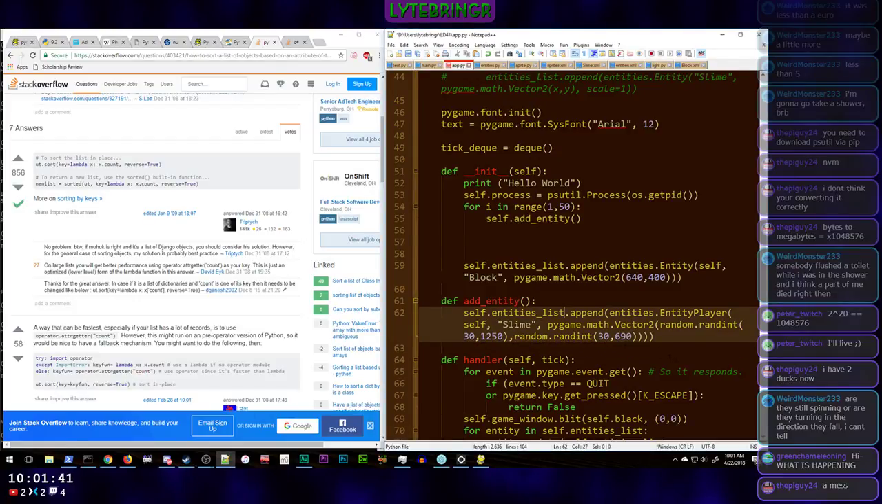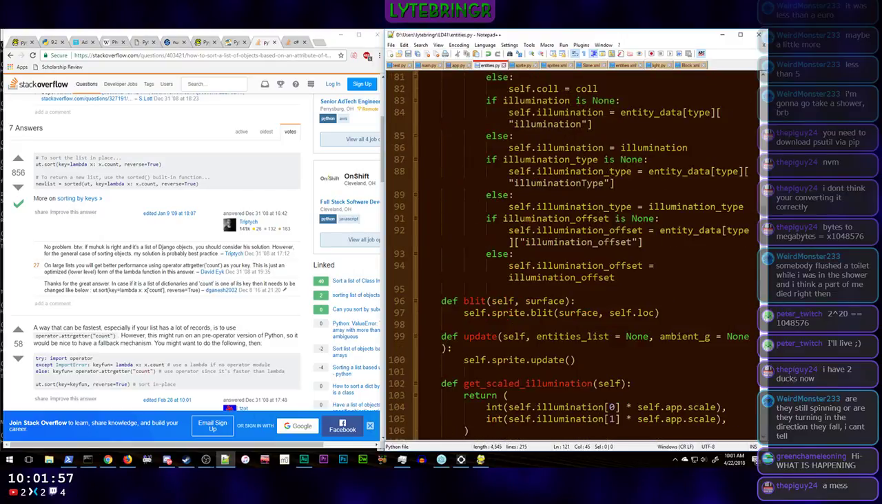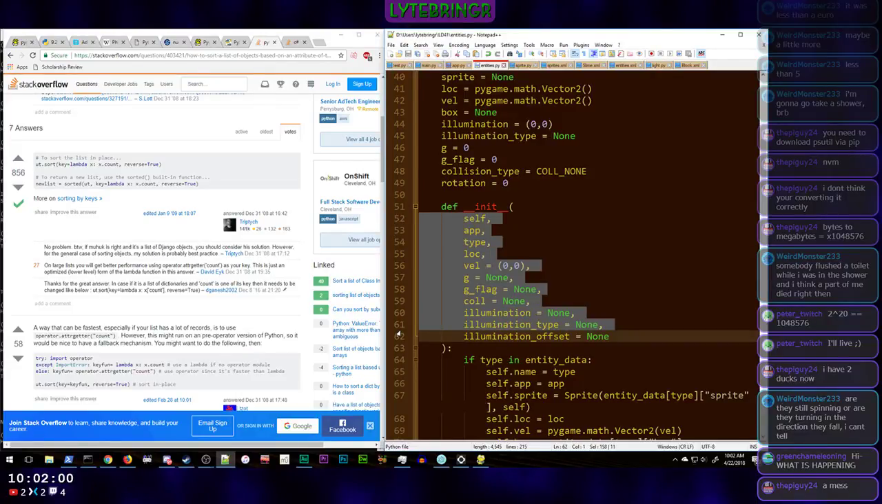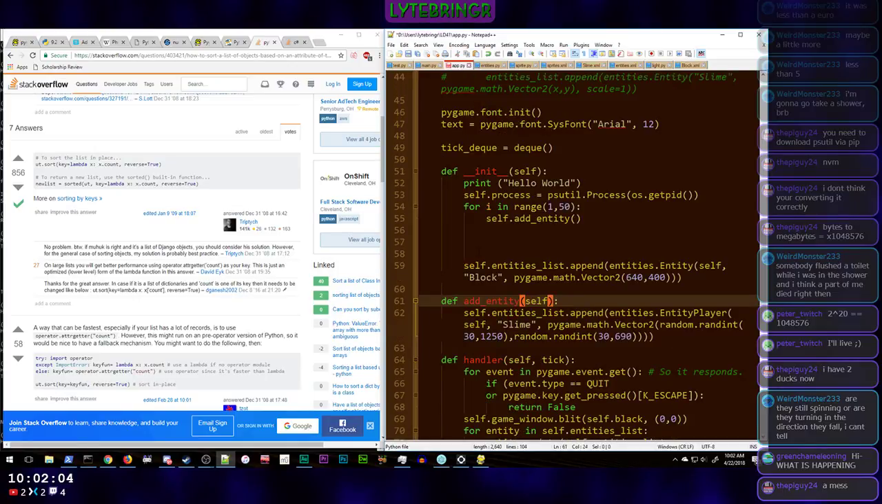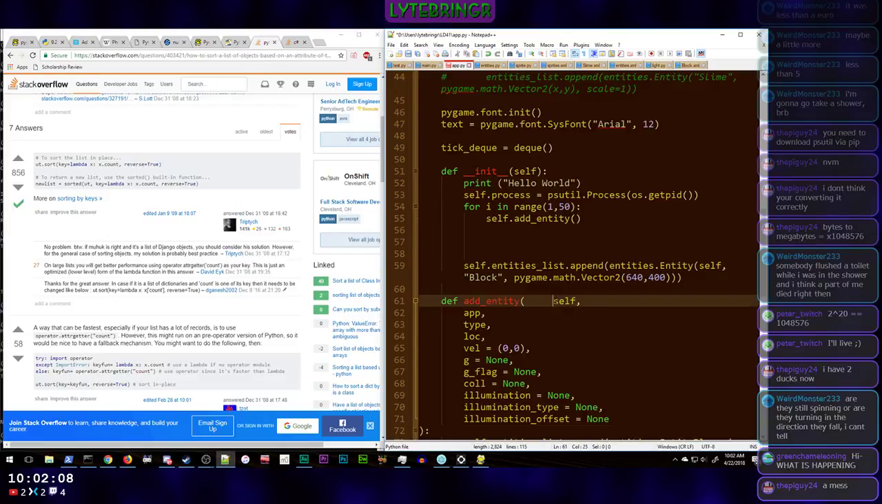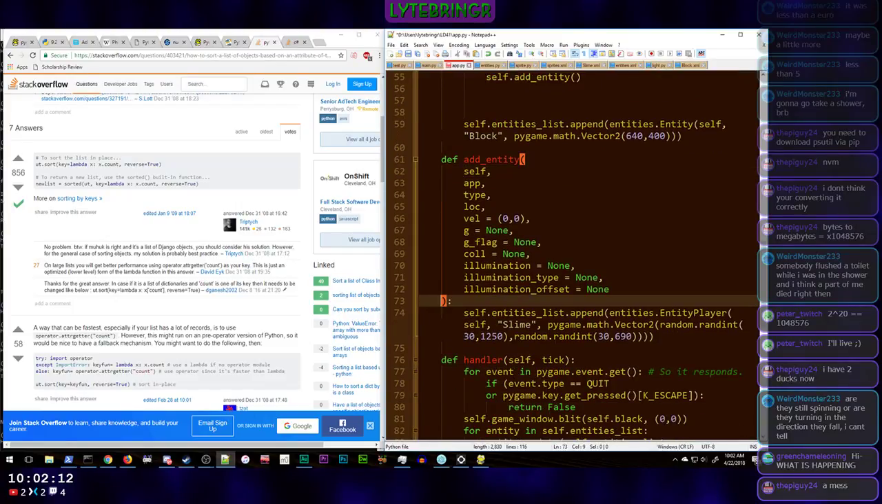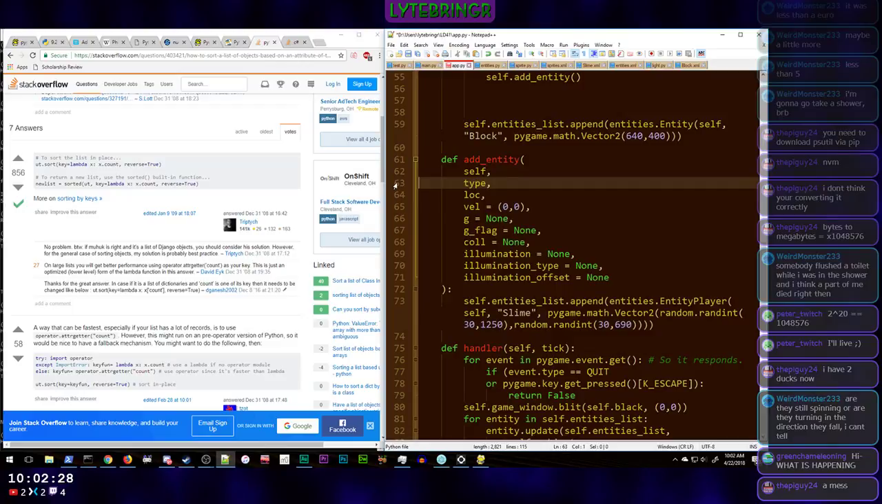Okay, so when adding an entity, what do we send? Well, certainly we send ourselves, because that's always sent. Basically, we need anything that we could send to the entity itself. We don't need to send app because we already have that. And so we send ourself, the type, the location, and then a bunch of things that default to nothing.